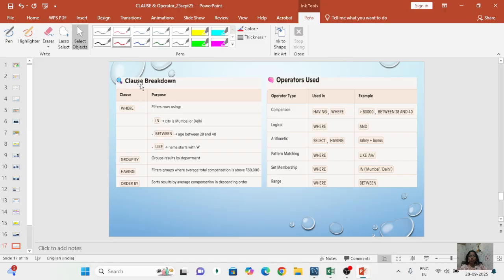then operators. This was the clause breakdown, and now the operators used. Comparison operators we used with HAVING and WHERE, that is greater than 60,000, BETWEEN also, and then logical, AND. Arithmetic, if you see in SELECT and HAVING, we used plus. Then pattern matching, LIKE. Then the range operator here. Okay, range: IN, BETWEEN, NOT. So here we have IN and BETWEEN. This is the range operator. Okay, two range operators, one is IN and one is BETWEEN.